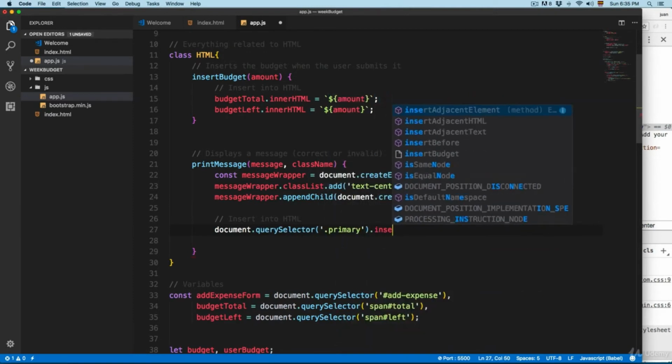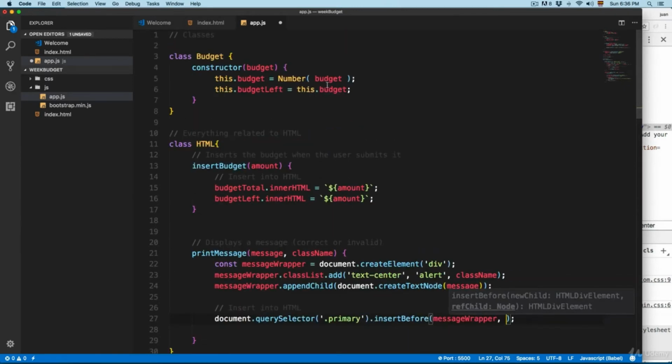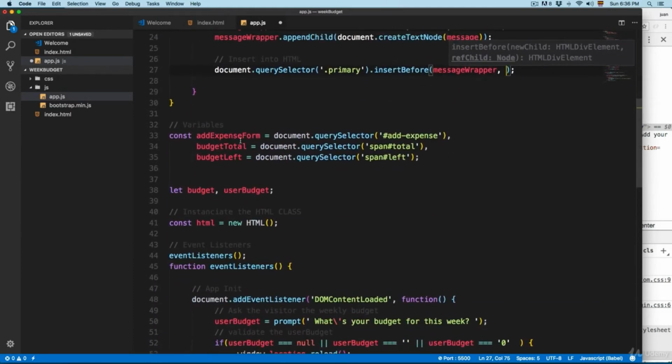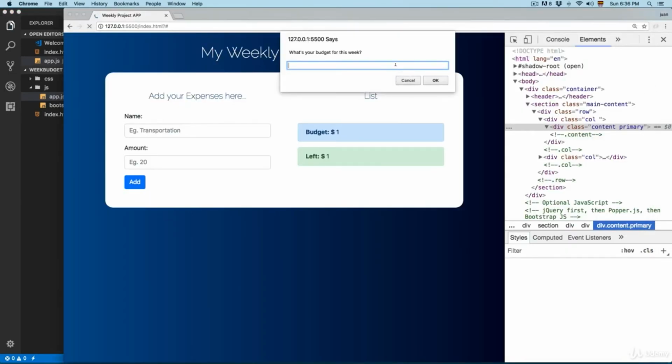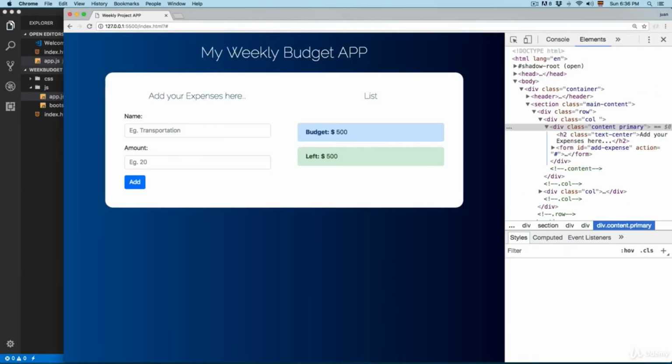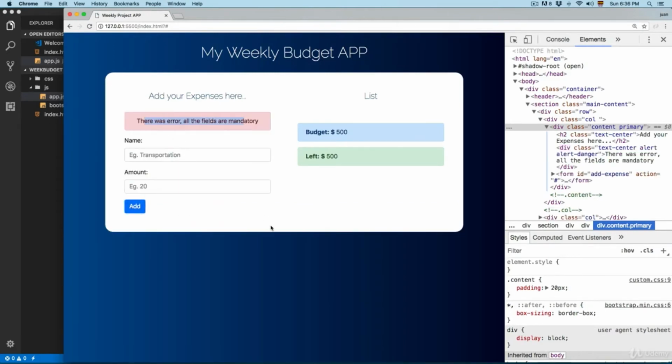Then a dot, insertBefore, and remember insertBefore takes two parameters. The first one is going to be messageWrapper, and the second one is going to be the node reference. In this case, we already have this add expense form, so we're going to use this as the reference. So save this, let's add $500, and try to submit this empty. And now you can see there was an error.